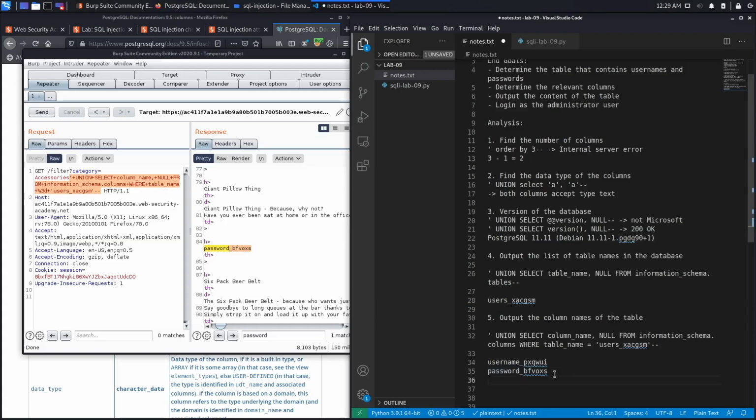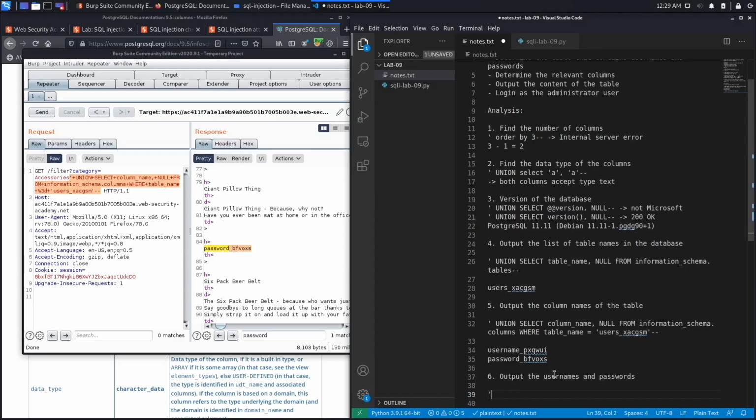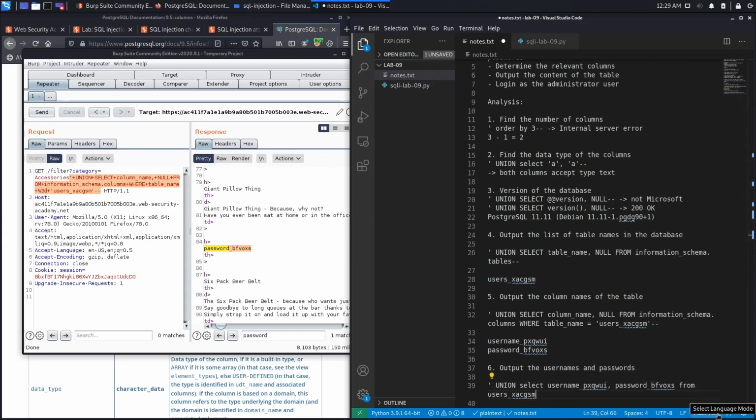And so we could put this information together in order to output content from this table. And so that's step number 6, which is output the usernames and passwords. And that's just a normal query. So let's have our union-based SQL injection payload. And then we say select this column and this column over here from this table, and comment out the rest of the query.